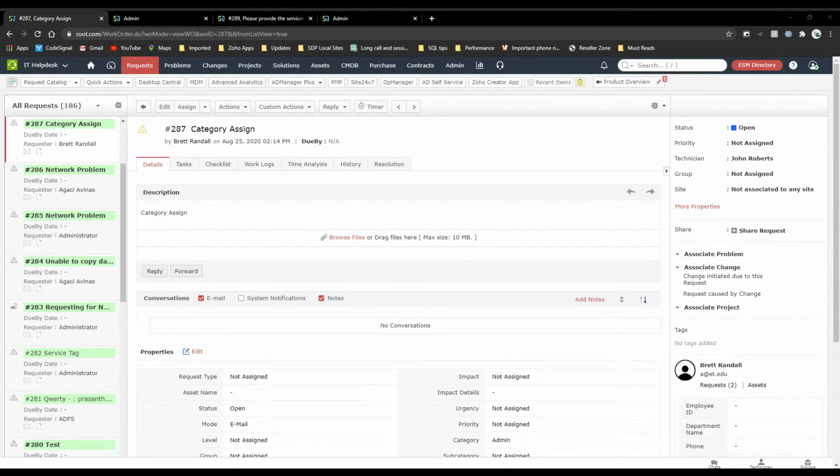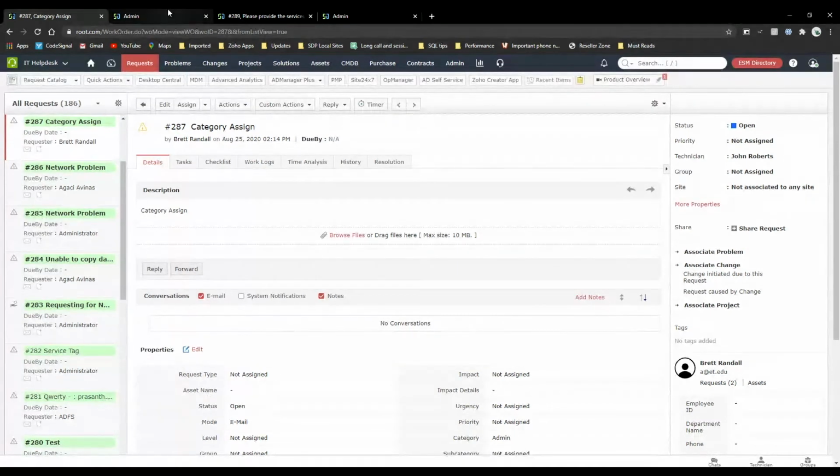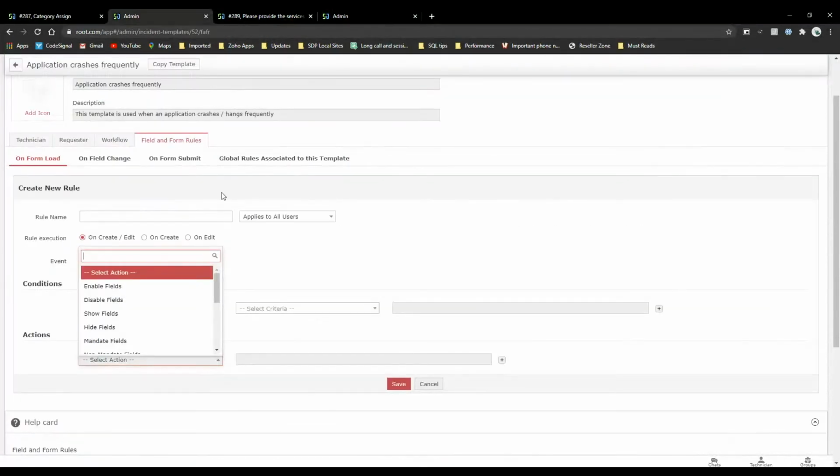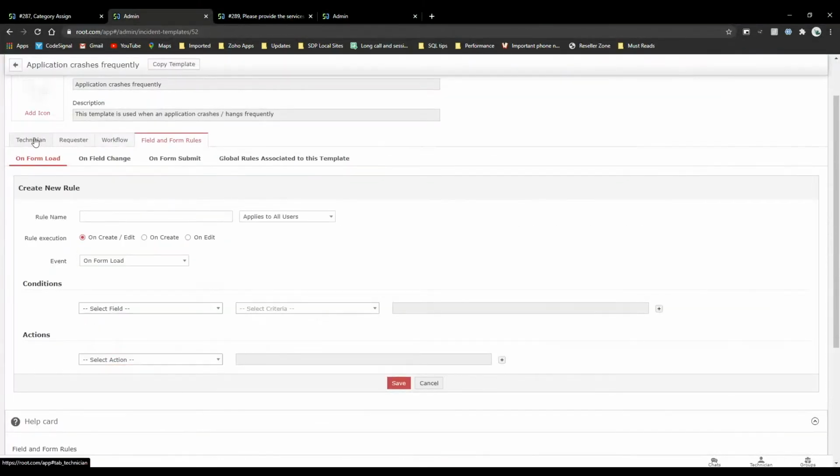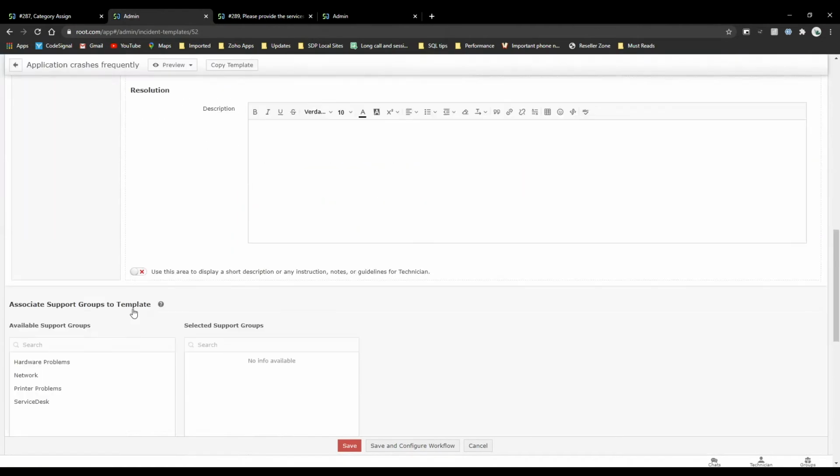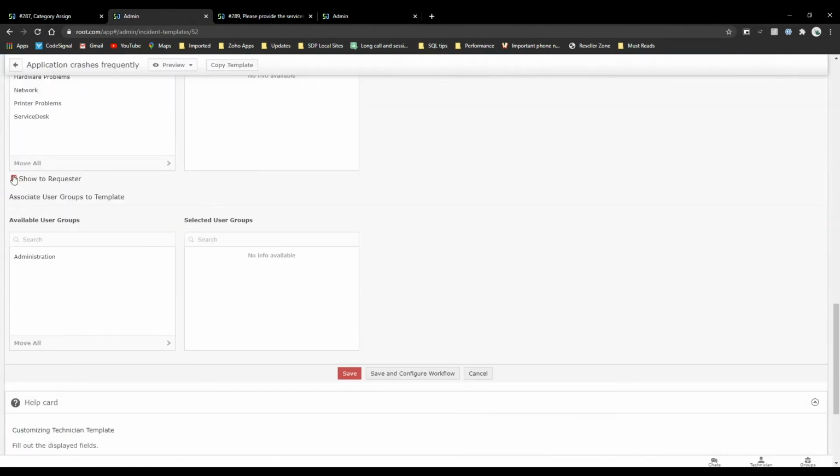Yes, Nadia, of course you can configure the visibility of the service to specific users. In the request template itself, you can choose either show to all requesters, or if you have configured specific user groups and you want this to be available only to them, you can choose the groups over here, and this will be available only for those specific users.